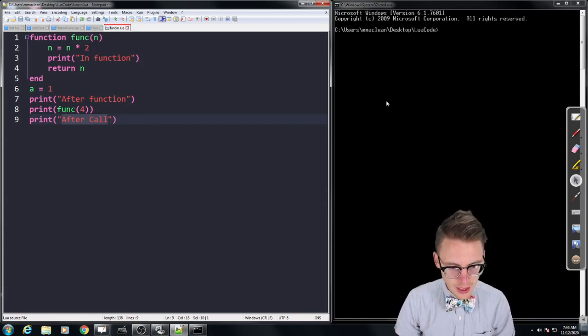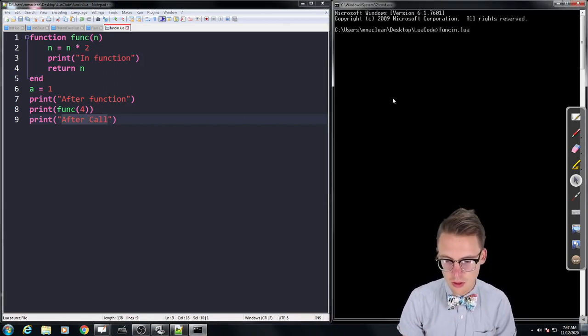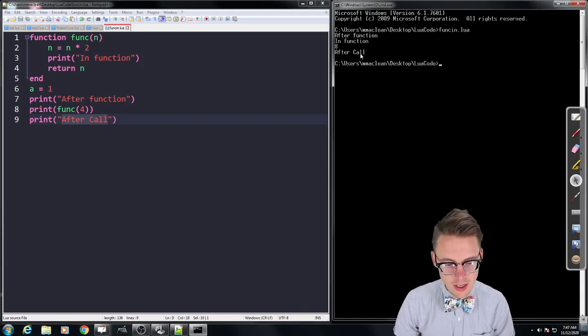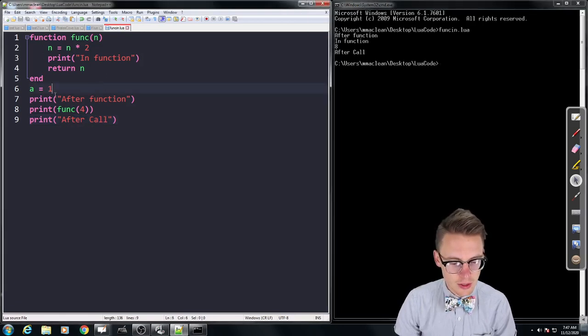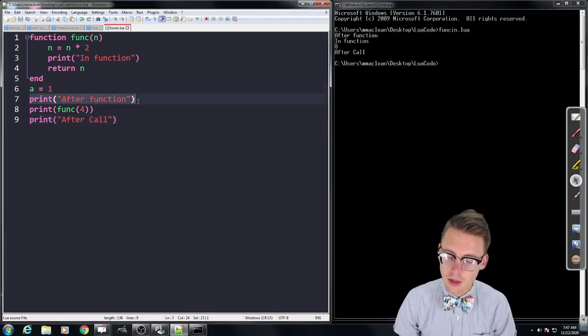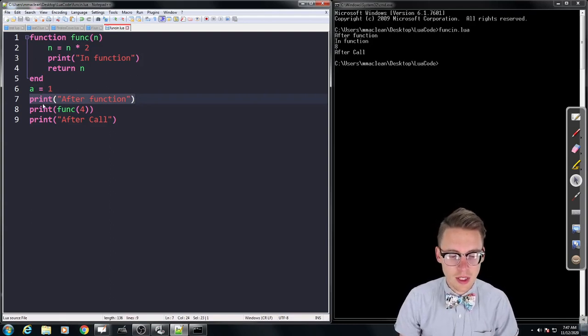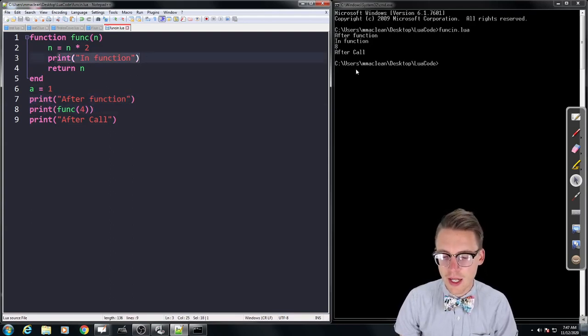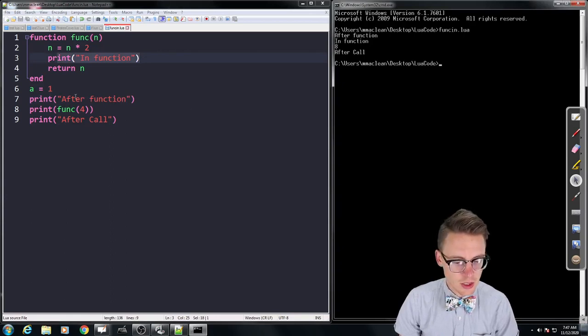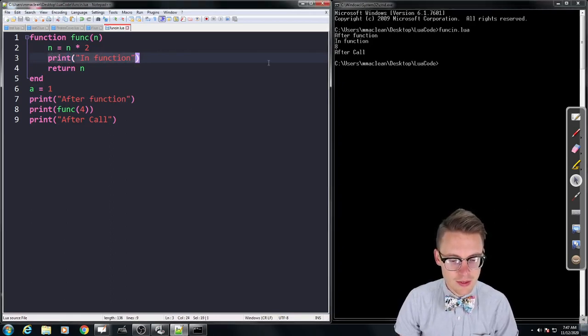And so if we save this and head over to this and run it, we can see here that the very first print is after function. So we look over here at our code and we notice that that is line 7. Strange, right? Not really, if you understand the process here. However, it has printed this line before printing this line. I wonder why. Then it says in function. That's interesting. So then it jumps up here, prints this function, and then prints 8, and then it finally prints after call. Well, this makes a lot of sense if you understand functions.